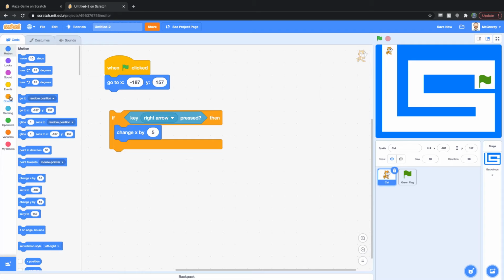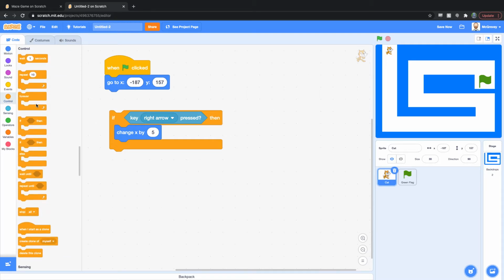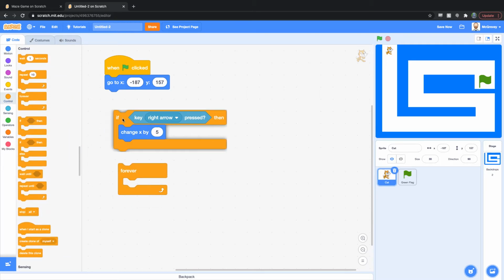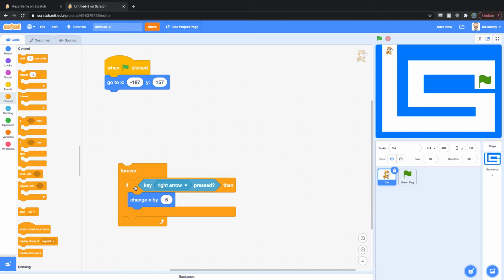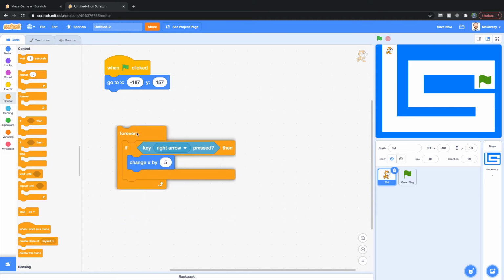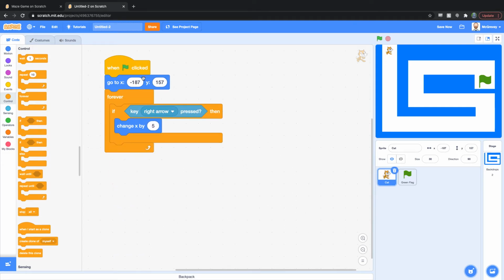So I'm going to go to control, I'm going to choose forever, and I'm going to click the if into the forever here. And now what we have is the code's going to start by going to this position at the top, and then it's going to keep checking forever and ever and ever if the right arrow has been pressed. And if it gets pressed, we change the X by 5.